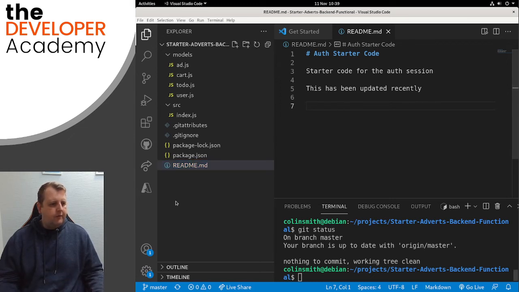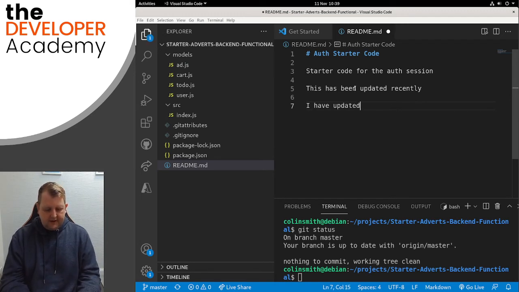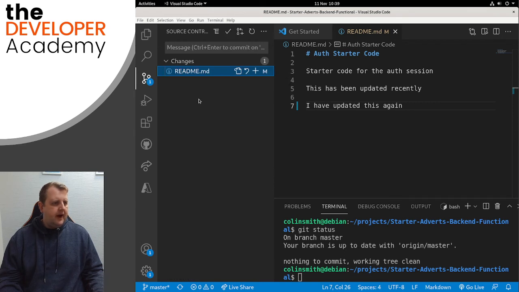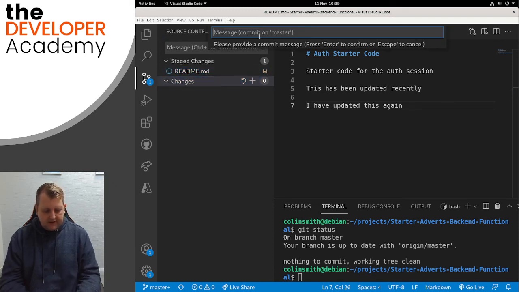Now, what if we were to get Visual Studio Code to do this? Okay, well, let's make our changes. So I have updated this again. I'm going to save that. Again, Visual Studio Code has told us that it's updated. I'm going to click on this to say to stage this change. And then I'm going to commit it. So in this case, updated readme again. And it's the same process.